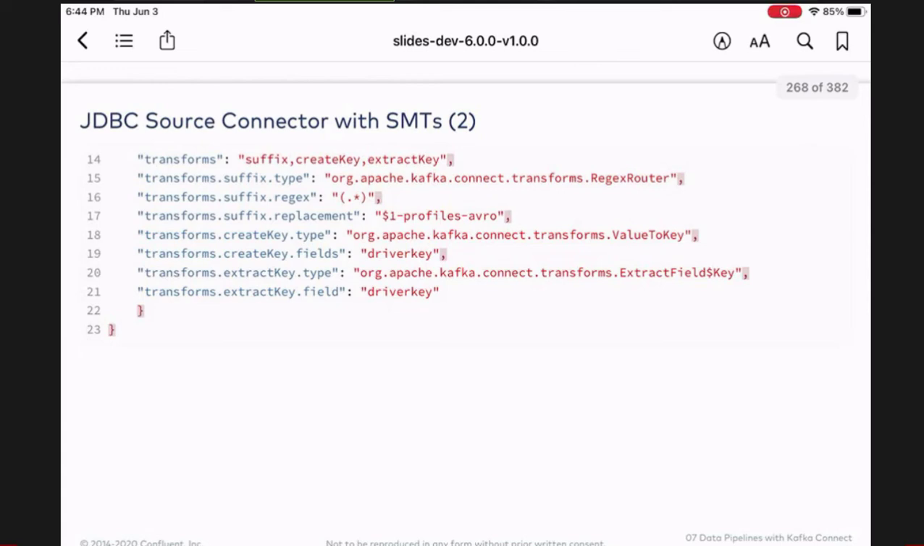And we put the notes here. But if you look at this first page, we're defining 3 transformations on the top, right? And we have like the suffix, the create key, and extract key. You could call them whatever you want, but in this case, we're doing that. Then in the next line, you see the transforms suffix dot type. This is what type we're dealing with, right?